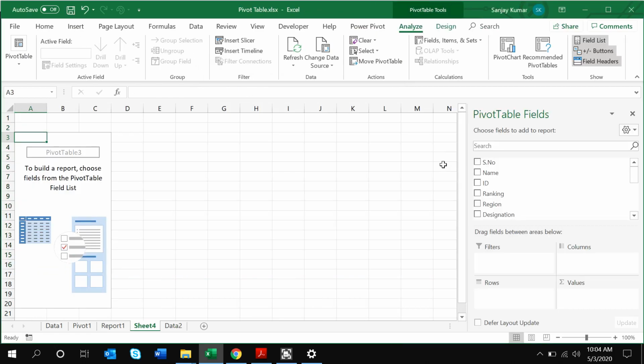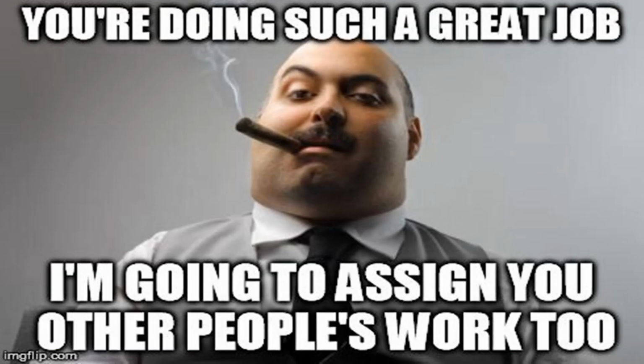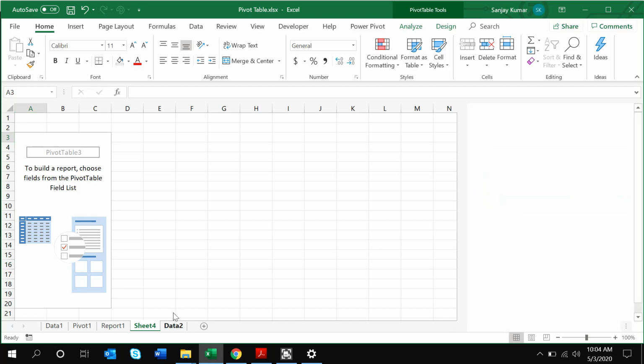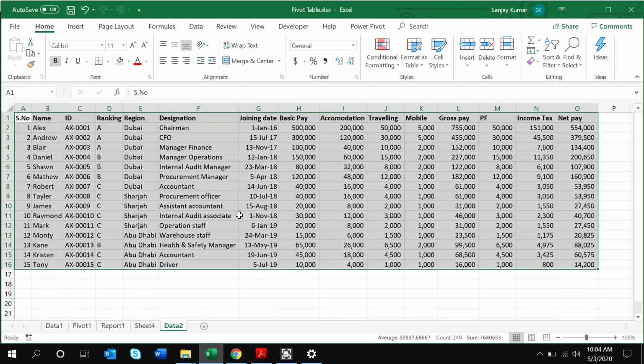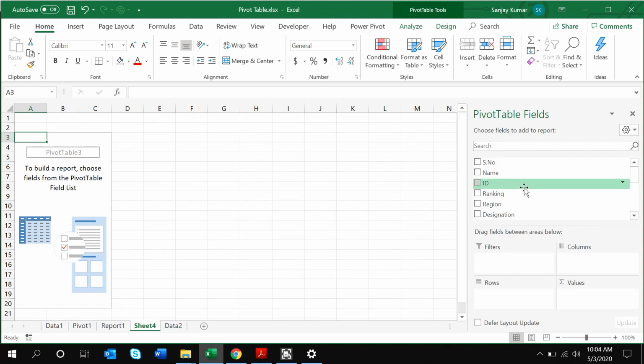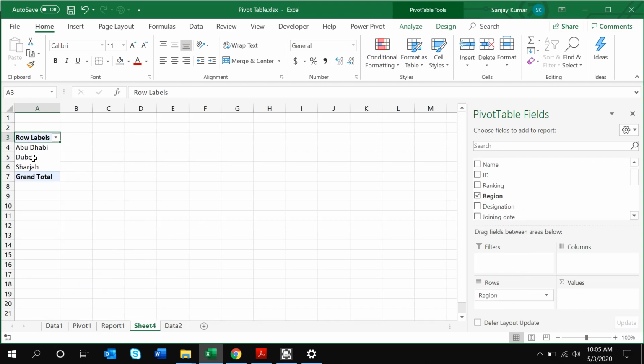So we'll click this button and then this is the format of the pivot table. Let's say we want to analyze the data by region. Here we have the complete monthly payroll and we want to see the total payroll by region for Dubai, Sharjah and Abu Dhabi. So we come over here and drag the region and drop it in the Rows section. It will have these three sections: Abu Dhabi, Dubai and Sharjah. It will always show alphabetically.